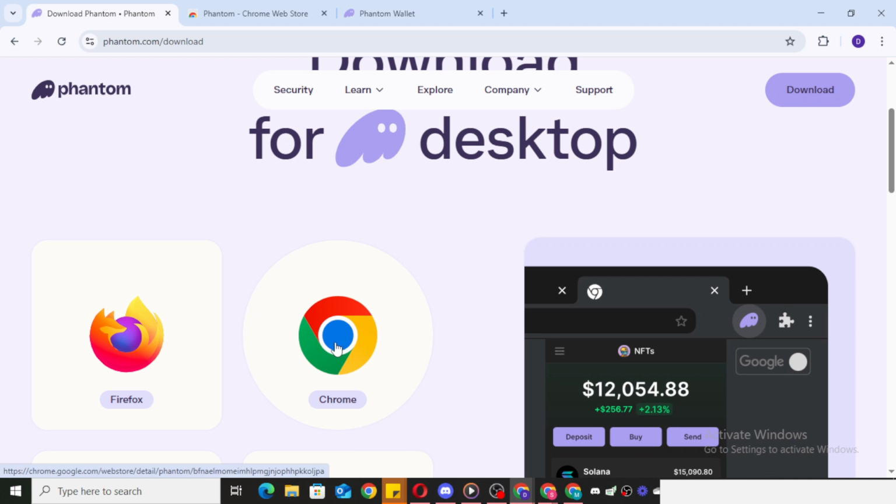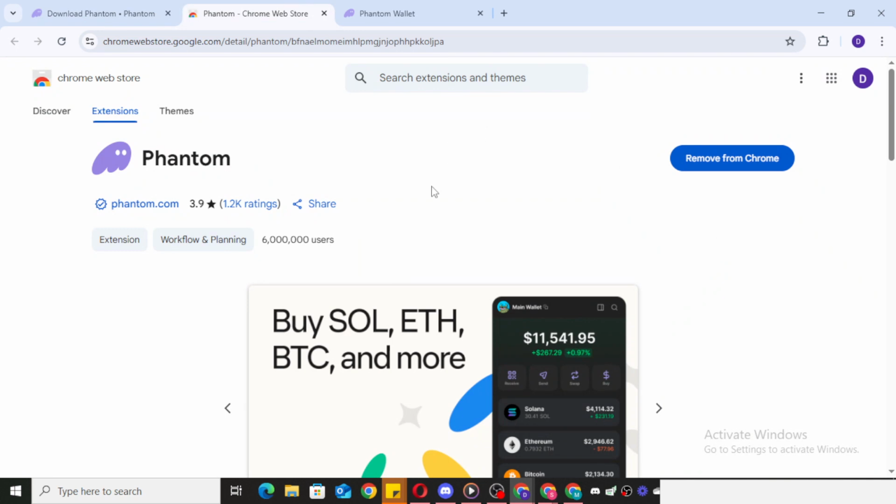Now, you should automatically be directed to the Chrome Web Store. Here, look for the Add to Chrome button, which will allow you to install the extension. Click Add Extension to confirm your selection.